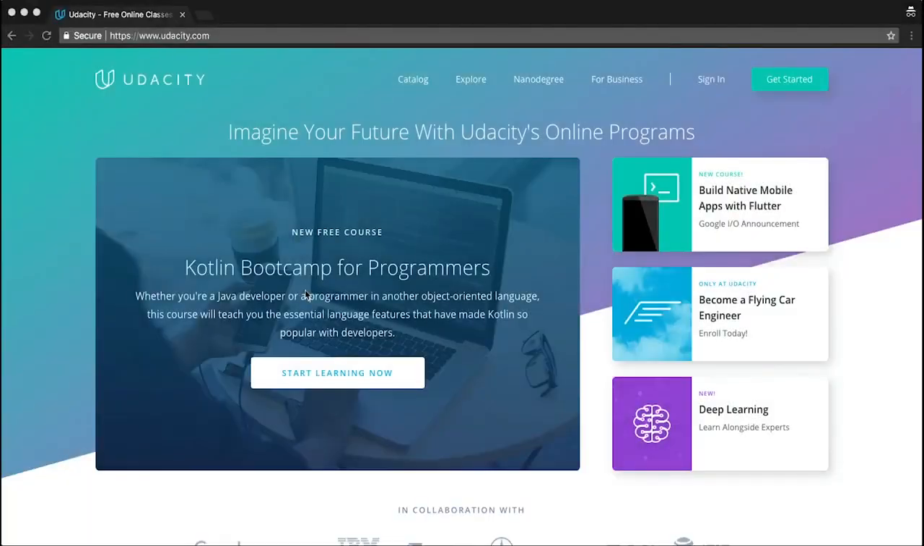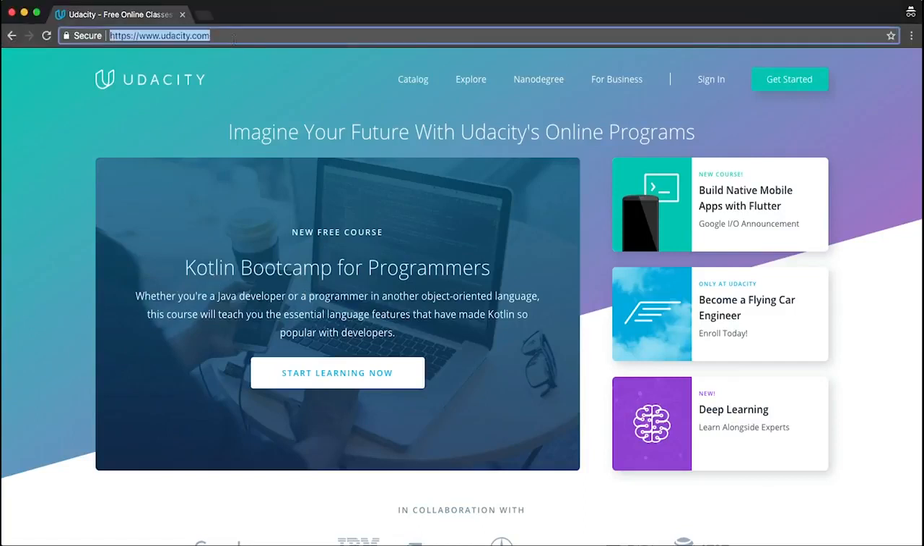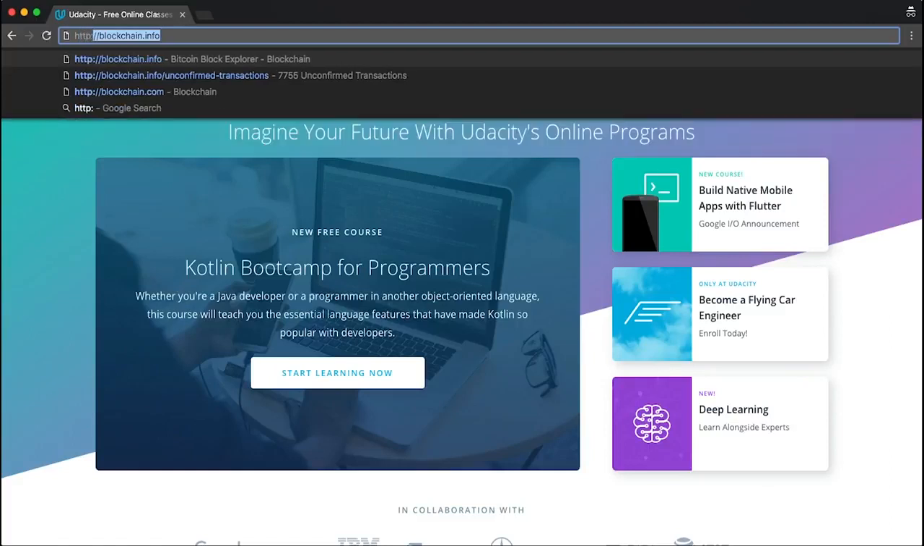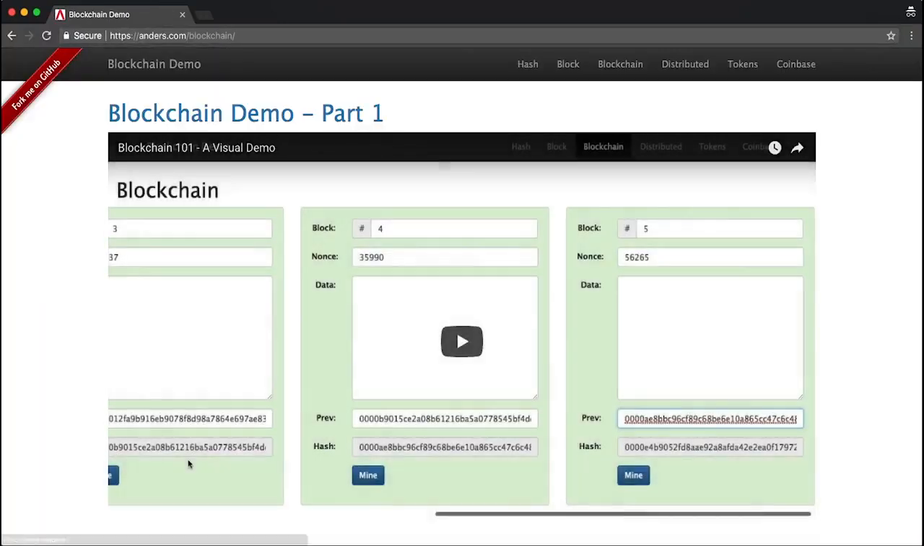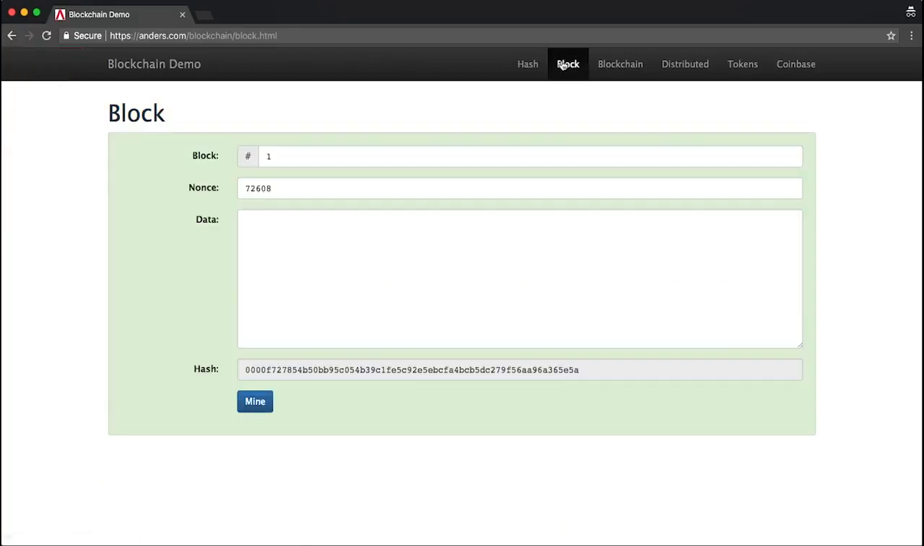In this video, we'll give a quick demonstration of how a block works using the website anders.com. Let's navigate to http://anders.com/blockchain. When you get to the site, navigate to the block section from the top, and you should end up with a screen that's similar to ours.